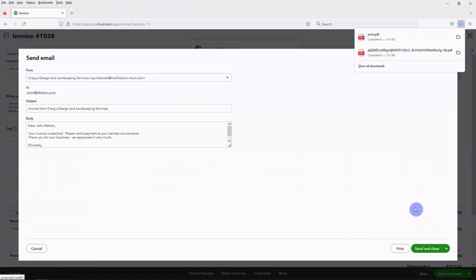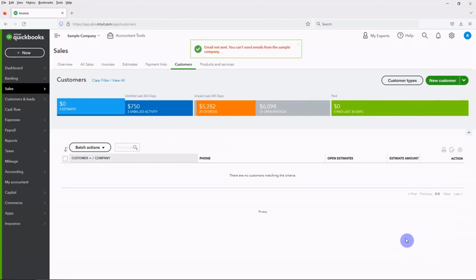You will then see a copy of your invoice and the contents of the email that will go out to the client. Review the invoice and the email. When ready, click Send and Close. The invoice will then be emailed to your client. It's important to note that since we used an estimate to convert to an invoice, after the invoice is created, the estimate will automatically be marked as closed.